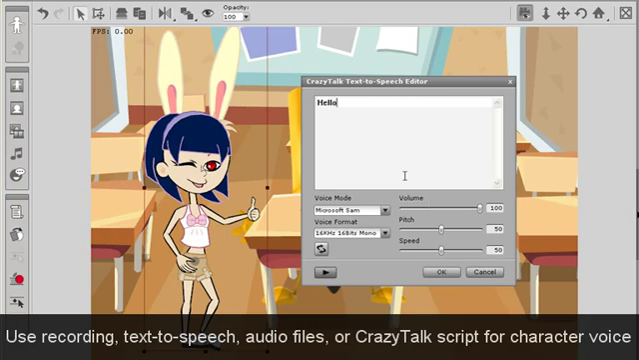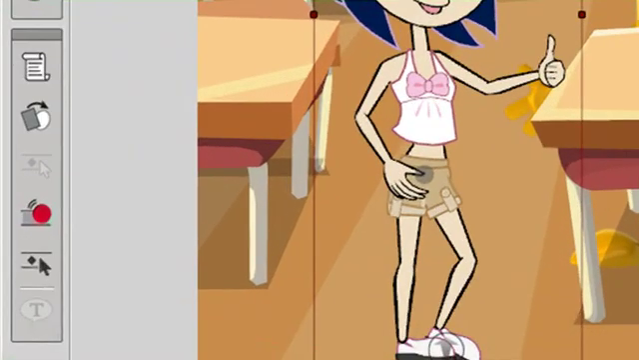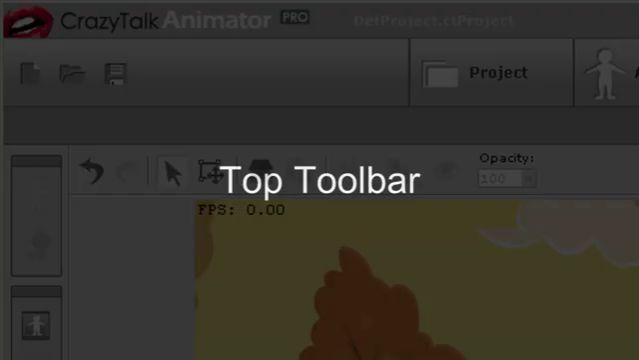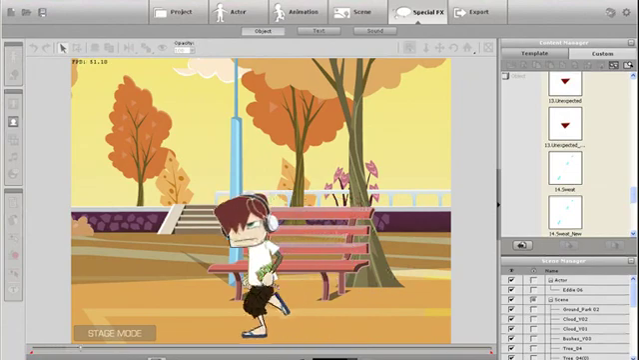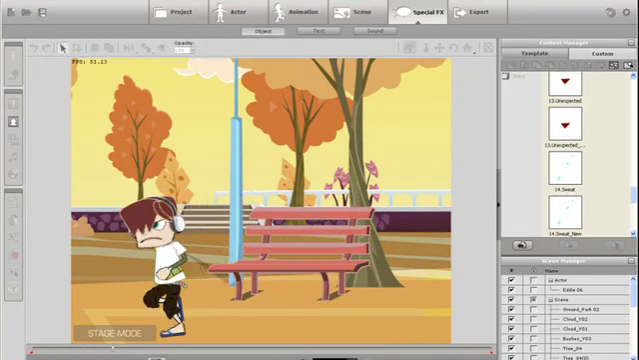In the bottom section of the left-hand toolbar are all the different types of animation options available. CrazyTalk Animator's comprehensive animation capabilities include sprite switching, body puppeteering, and key editing. On the top toolbar, you'll find some basic but useful animation tools. I'll use this scene of a slow motion run to demonstrate how to use them.